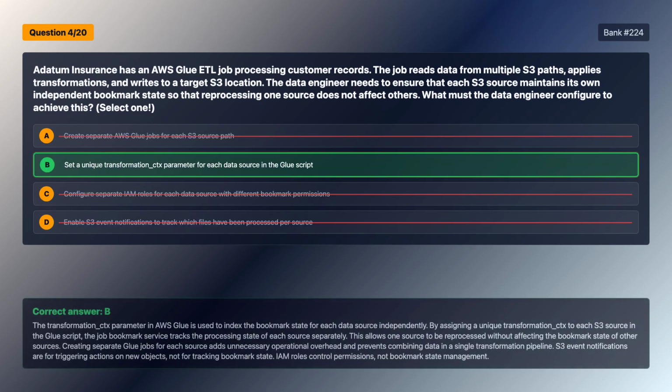The correct answer is option B. The transformation_ctx parameter in AWS Glue is used to index the bookmark state for each data source independently. By assigning a unique transformation_ctx to each S3 source in the Glue script, the job bookmark service tracks the processing state of each source separately. This allows one source to be reprocessed without affecting the bookmark state of other sources.